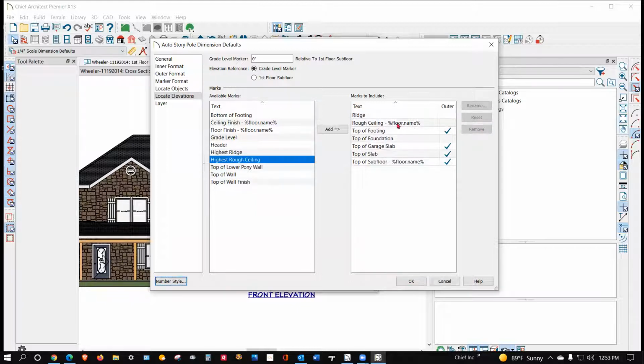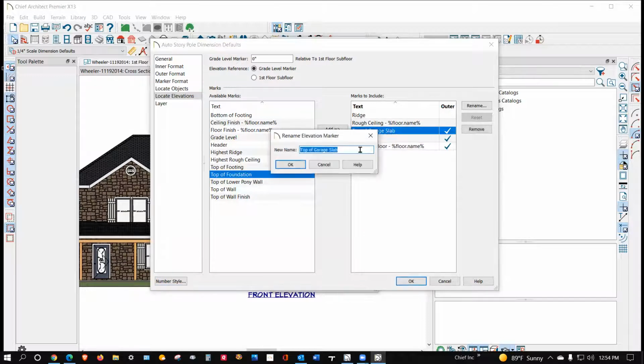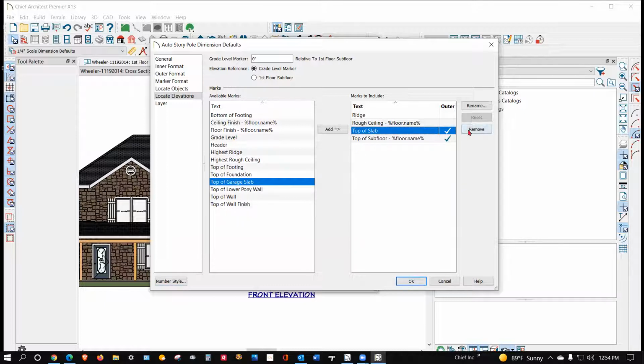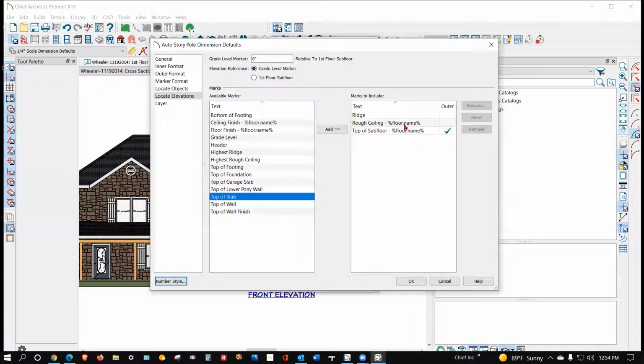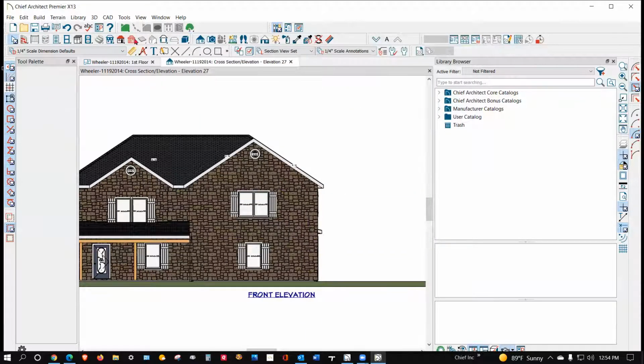I don't care about the highest roof ceiling. I want the ridge, I think might be useful. Roof ceiling per floor, top of footing, I don't care about that. Top of foundation, I don't care. But if you care about these, you can set them up, and you can rename them or remove them or add things from over here. I'm going to remove that. Okay, so top of the subfloor, the roof ceiling per floor, and the ridge, that's enough for this demonstration. So now that I've set the defaults, I can now go to, where is that thing?